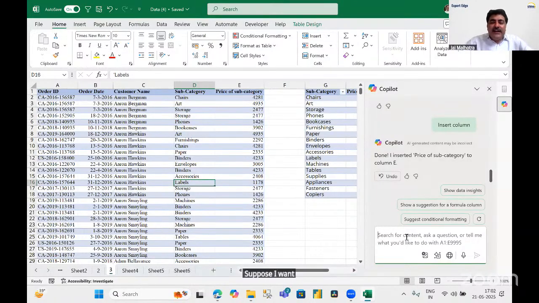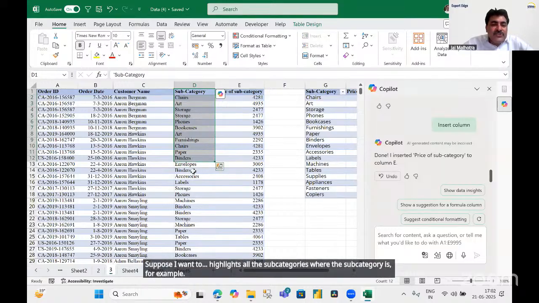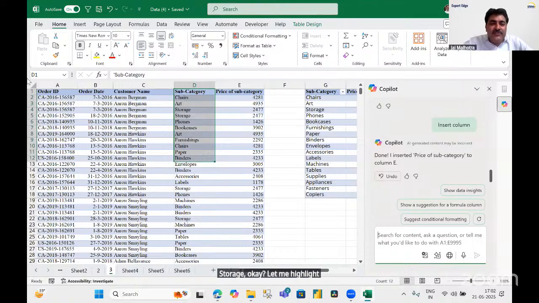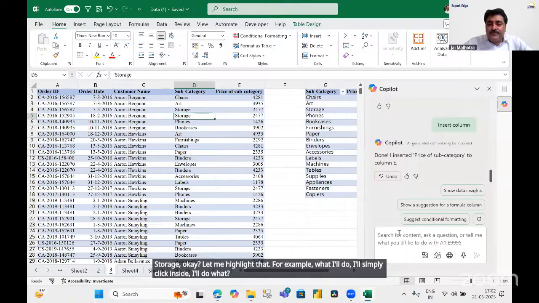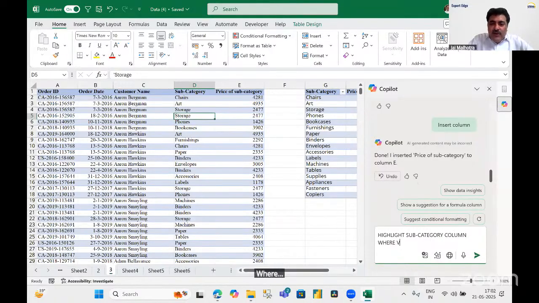Suppose I ask Copilot to do something different now. Suppose I want to highlight all the subcategories where the subcategory is, for example, storage. Let me highlight that. I'll simply click inside. Let me correct the spelling. Highlight subcategory column where value is storage. Hit enter.